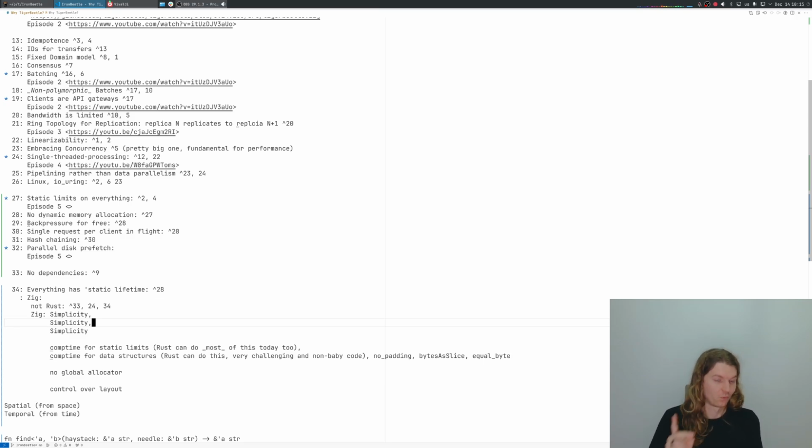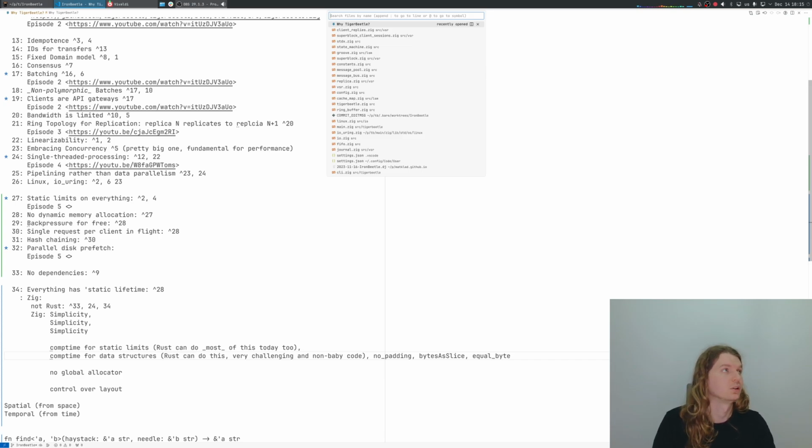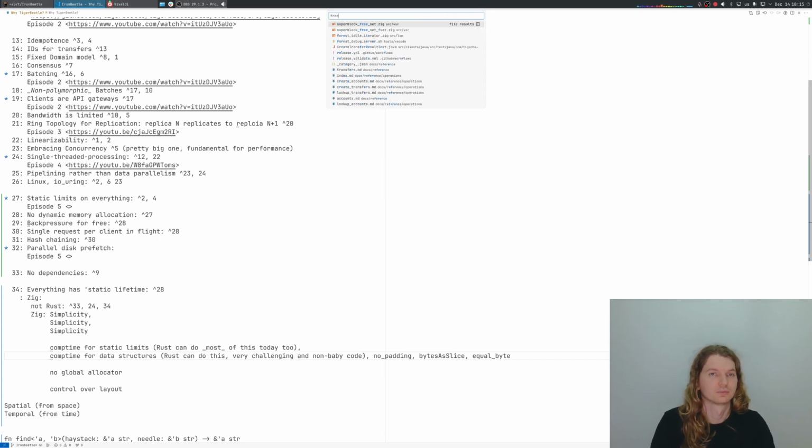Okay, so while summarizing, I realized that there is one more important thing which I forgot to tell you, and that's one more aspect of how Zig allows you tighter control over the layout of things than Rust, and that is alignment.